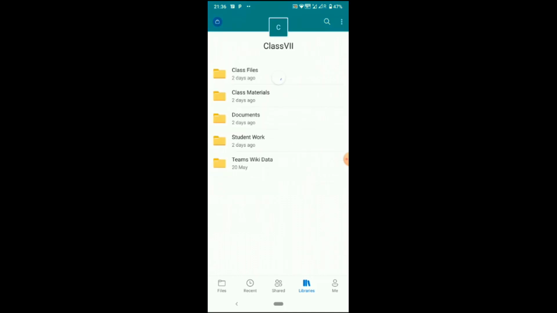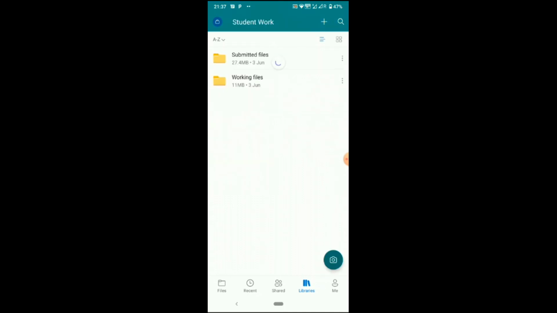So I'm going to class 7th only, and under class 7th you can see there are different folders available. So you have to click on student work. Under student work, there are two folders. You can click on submit files and you can see who has submitted. So this student has already submitted, and you can see the name of the examination paper. So that was the exam paper only. And under version 1, you can click on it and you will see the paper very clearly.